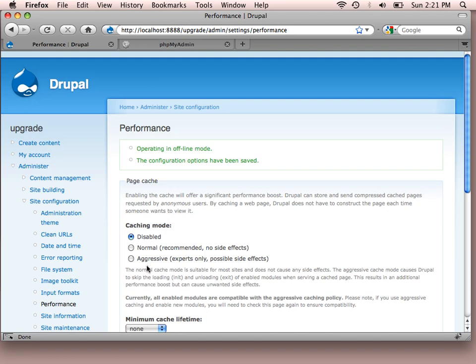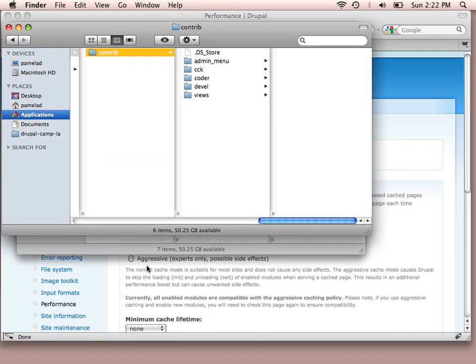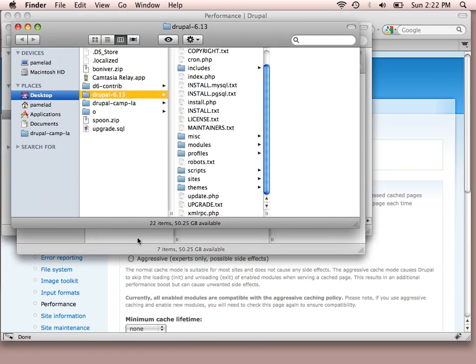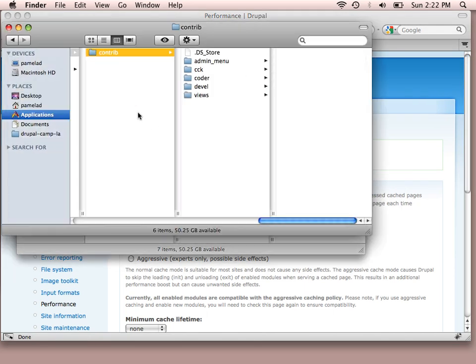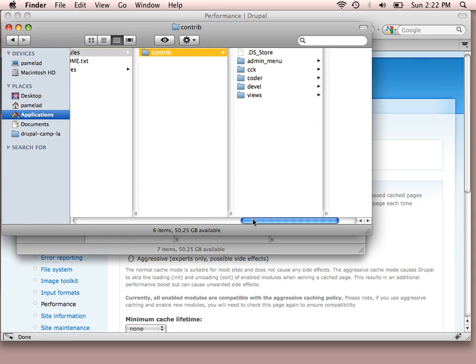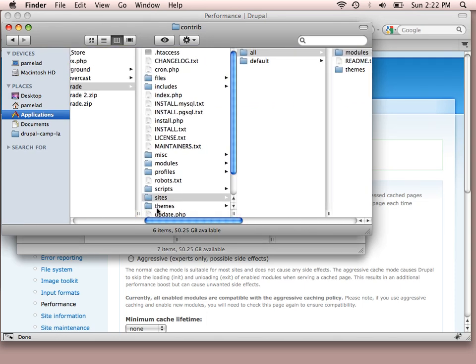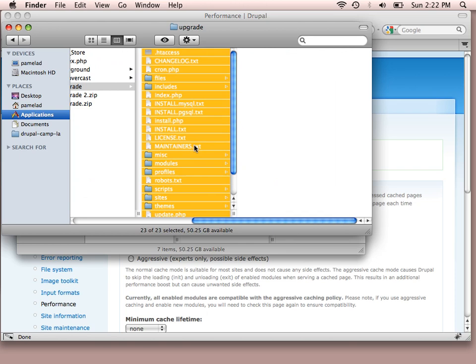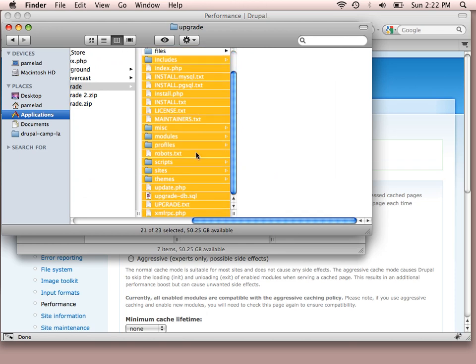Let's see. All right, so now we get to the meat and potatoes. We're going to delete everything in our Drupal 5 site except for our sites folder, which has our module information, our settings information, and our custom theme. If you defined your files directory as /files, you want to keep that folder, because it has all your pictures and PDFs or any file uploads from users, and that can vary from site to site. But besides those two folders, we want to go ahead and delete everything.